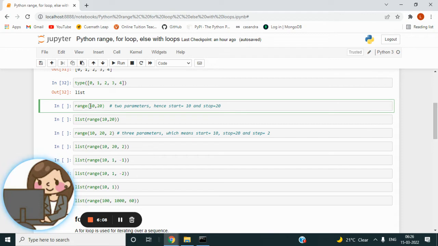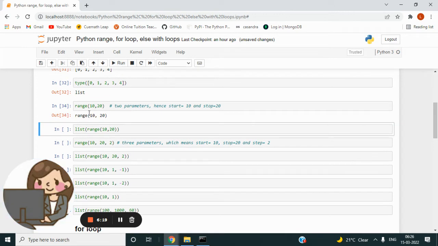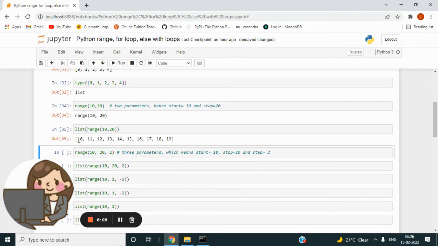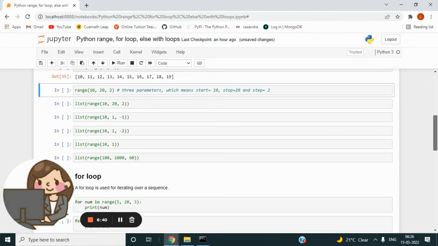So what Python will do is, 10 is considered as the start and 20 is considered as the stop, and by default step is considered as 1. Okay, so range(10, 20) will return a range object, and when we list it out, we'll be able to see the numbers exactly. That is 10, 11, 12, 13 up till 19. 20 is not included because it will return a number 1 less than the stop.